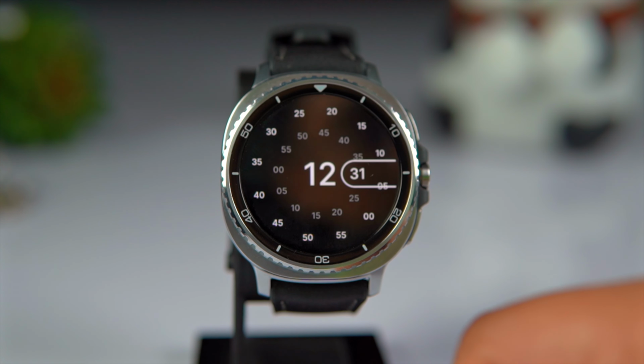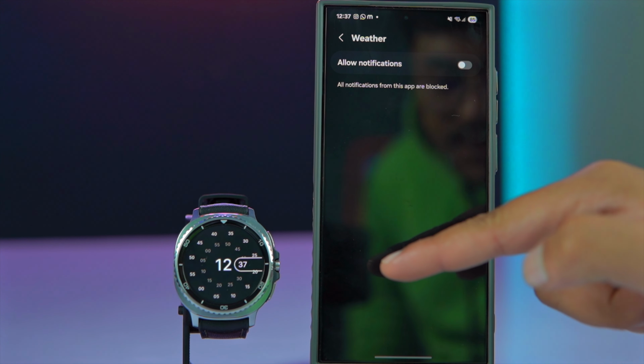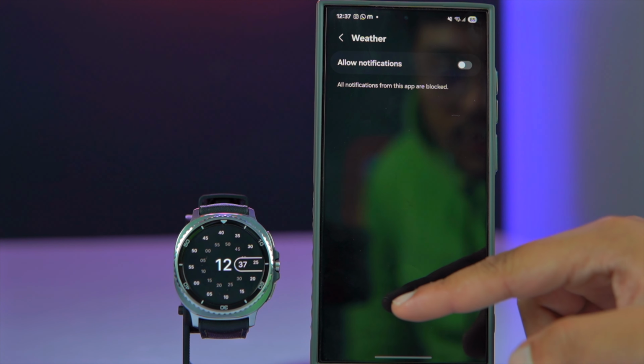So, to disable weather notifications on your Galaxy Watch, you need to go to the phone settings, scroll down and open apps. Again, scroll down and select the weather app. Tap on notifications and turn off the allow notifications toggle button. Now, weather notifications will be turned off on your phone and naturally it won't show up on your Galaxy Watch either. And that's how you can turn off or disable notifications on your Samsung Watch.